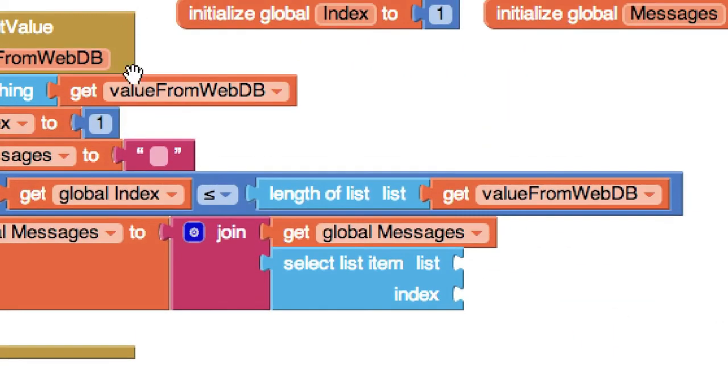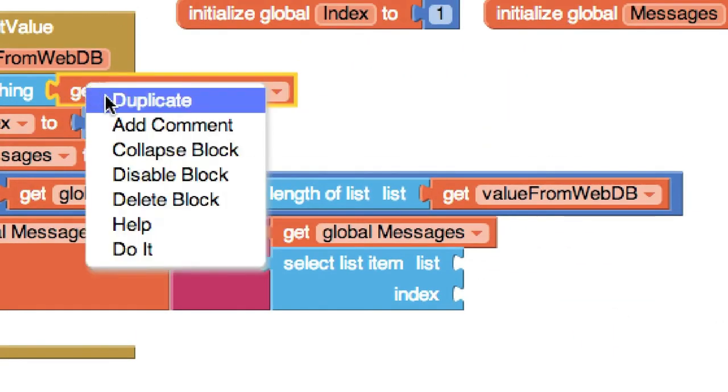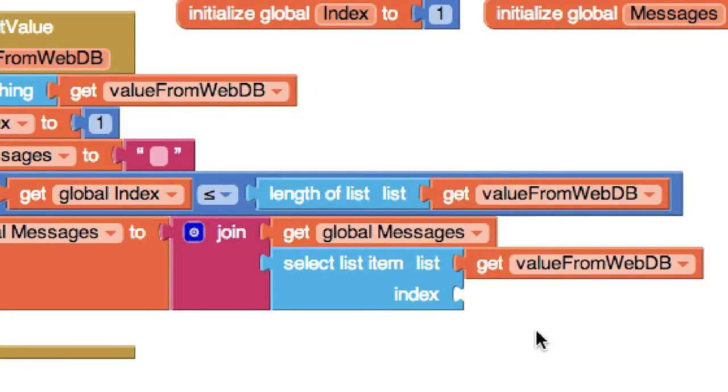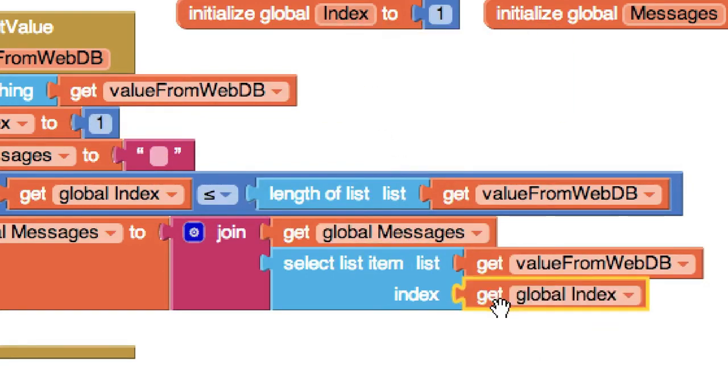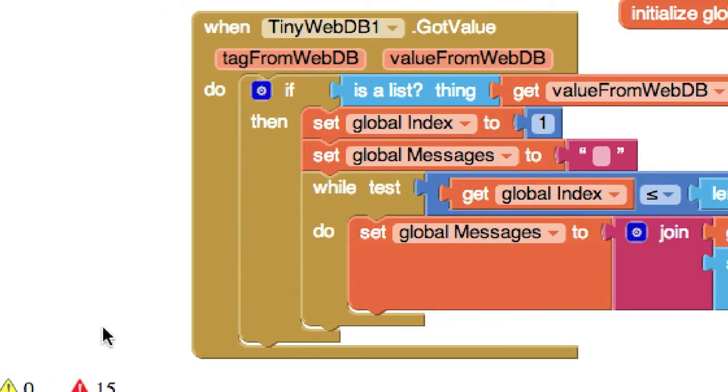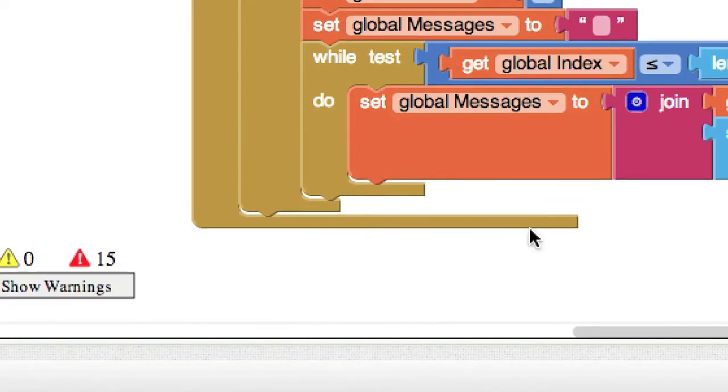Then I want to actually get this list, so duplicate, whoops, leave that one there, and grab this one instead. There's our list. And then the index that I want to use, of course, is this guy. So get, drop it right there. And that's going to get each of those identities as well as lists or messages and store them all in messages, just like you saw when I demonstrated the app.